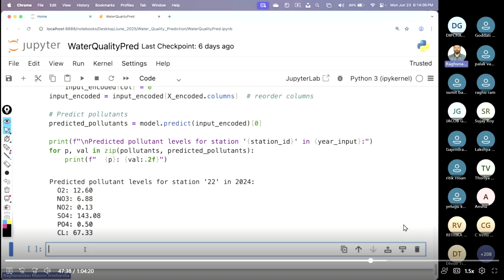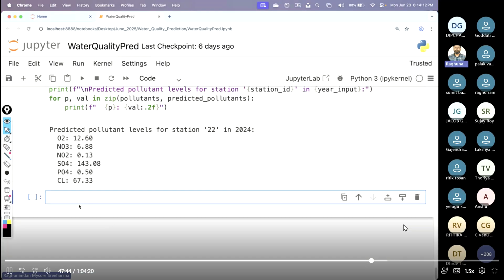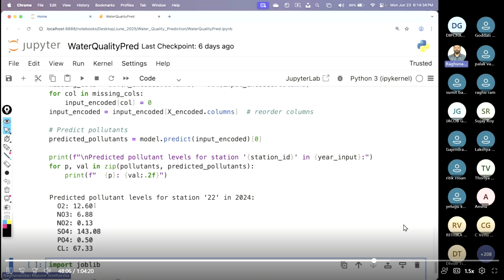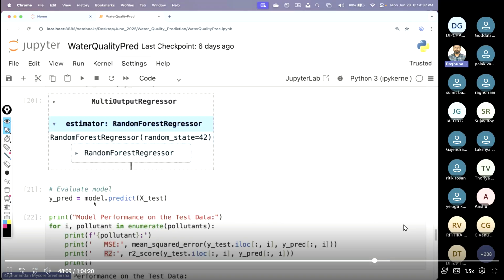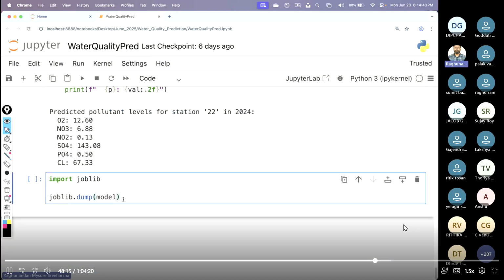Just wait a second. So we will try to export this. Have I imported joblib? No. Okay, so I'm going to import joblib here. This will help me save the model. Now what I'll do here is joblib.dump. It means I'm creating a model file, and I want this model. What is this model? This model is nothing but this one, the training one. So be careful about that. So model, and I want to name the model. I think I will say pollution model, right?